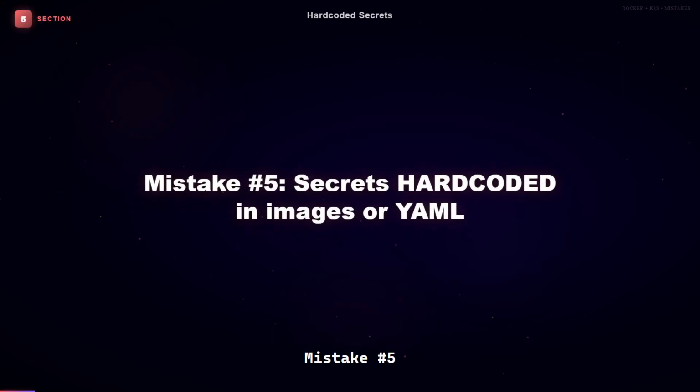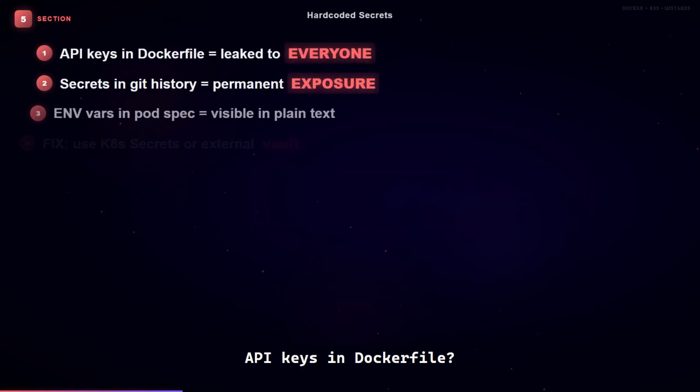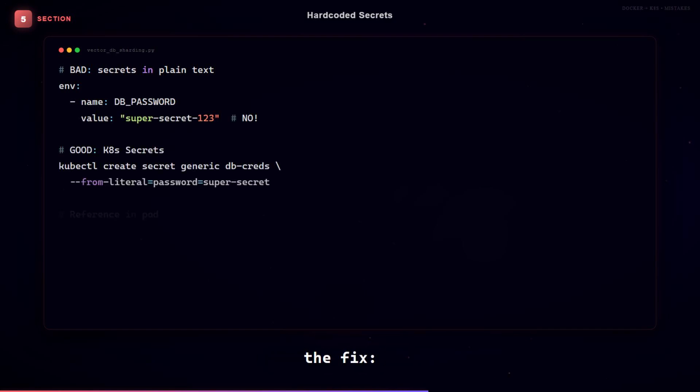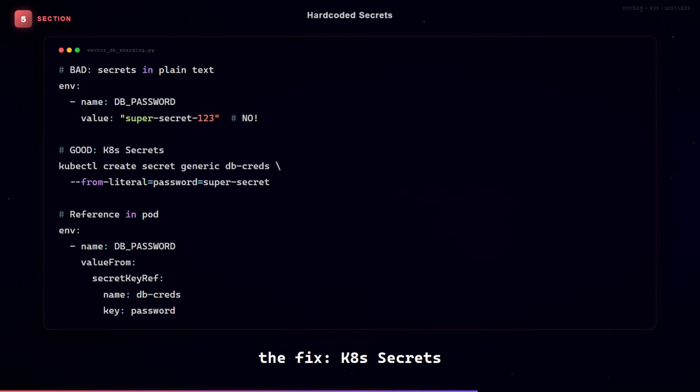Mistake number 5. Hardcoding secrets in your images or YAML files. API keys in your Dockerfile get baked into the image and leaked to everyone who pulls it. Secrets committed to Git history are permanently exposed. Even putting secrets as plain text environment variables in pod specs is visible to anyone with kubectl access. The fix: use Kubernetes secrets or an external vault like HashiCorp Vault. Never, ever hardcode secrets.